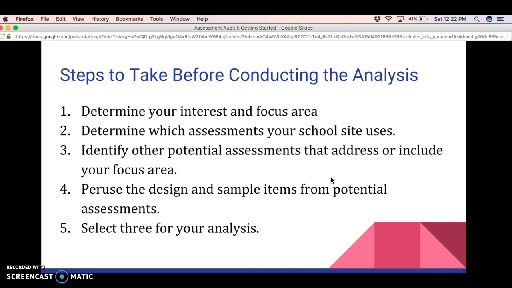And by the way, if you don't have D2L up, do so as I'm going through this. It's pretty important that you have access to the materials I refer to, and feel free, and I'm going to tell you to stop at particular points during this. So I'm going to walk through these steps. These are the steps that you're going to take before you actually conduct the analysis piece.